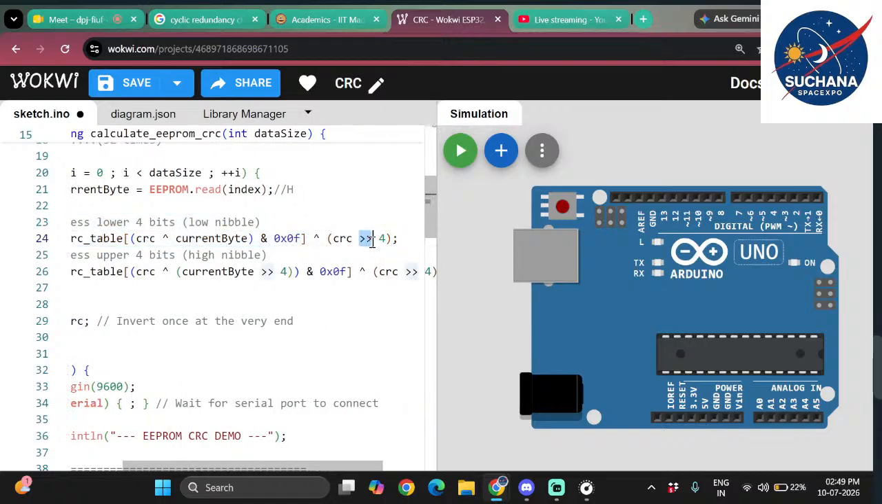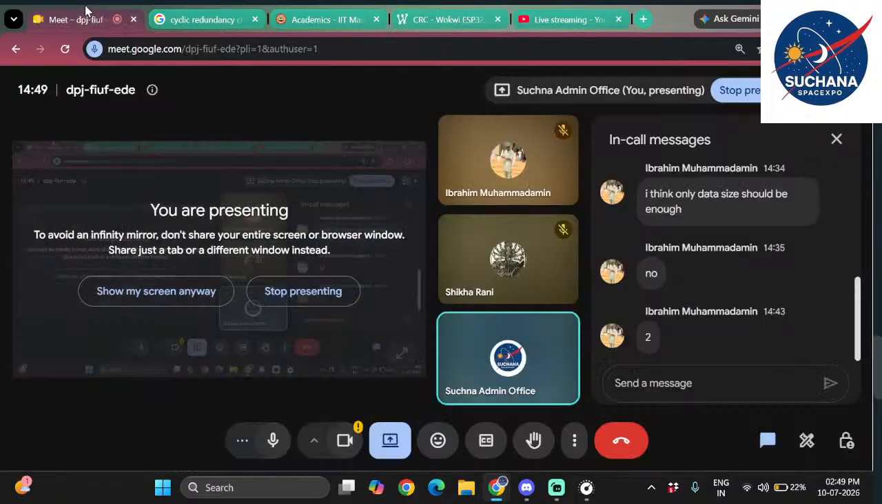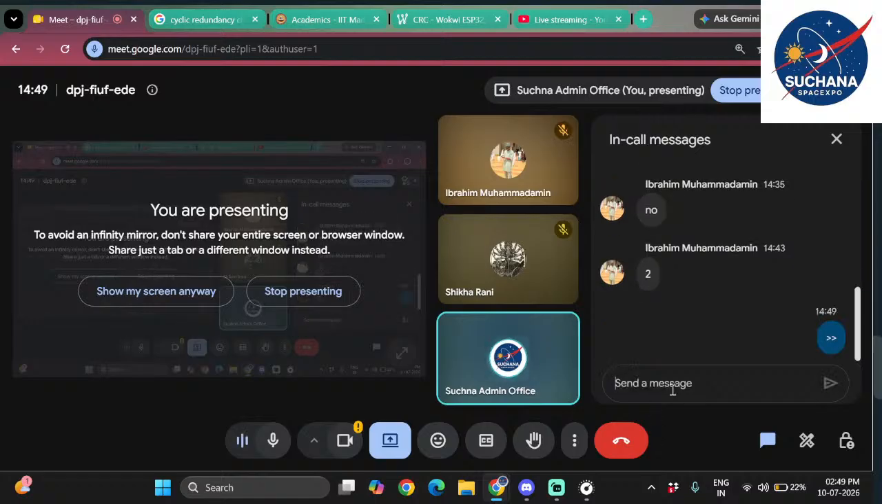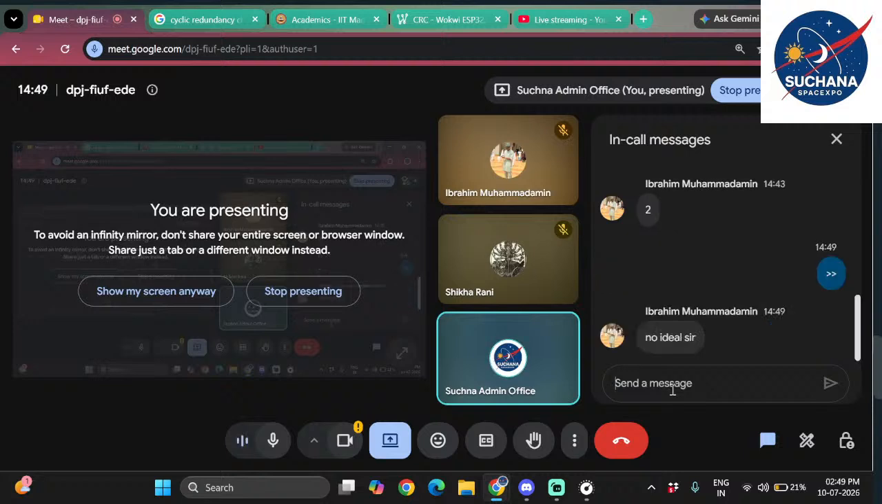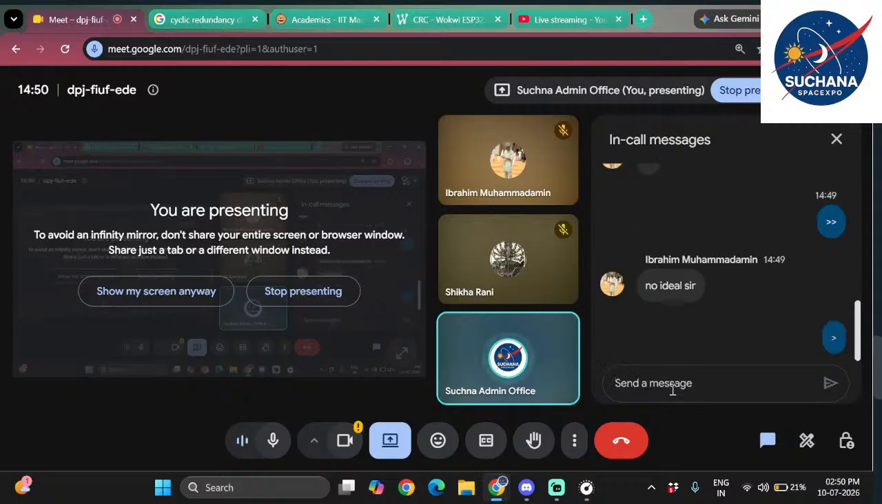Here we are using an operator, right? Can you tell me what you think this particular operator could be? See, it has two greater than symbols. What do you think it is called? No idea? Do you know about this operator? Any idea about this one at least?